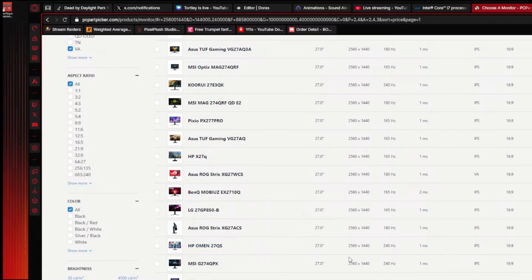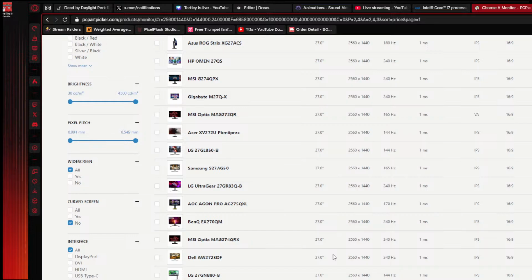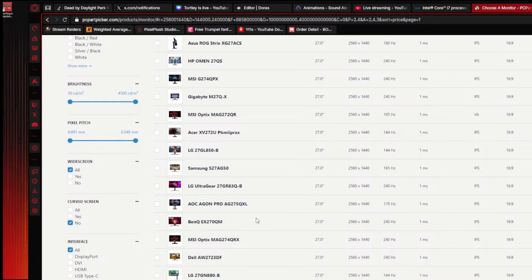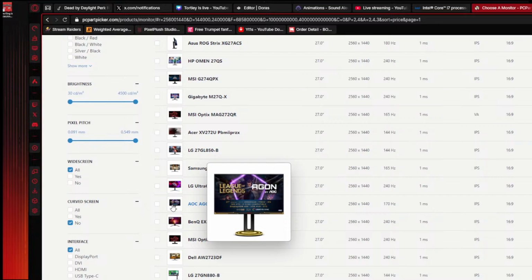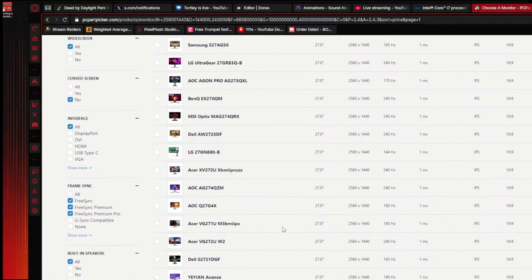HP Omen. Yeah, I don't think we go for one of these higher end ones. I think we just lock in the cheaper one. Look at that. That's ridiculous. That's the Agon Pro. That's like what I got. It's like the newer one than what I got. Mine's no longer that nice. I'll pull up what I have after.